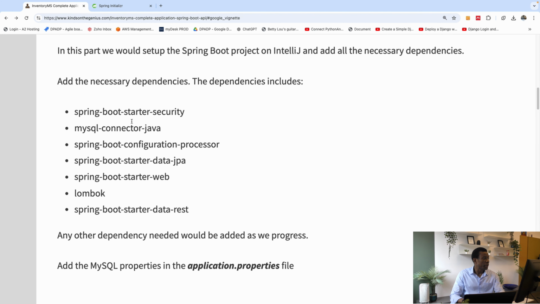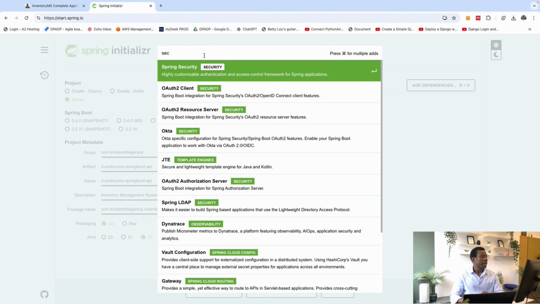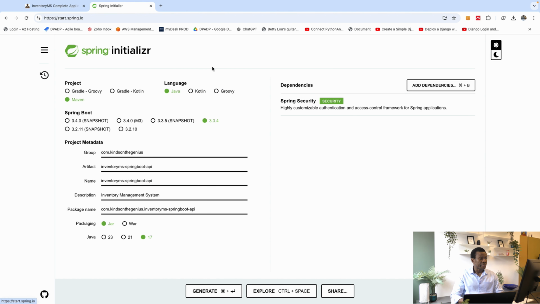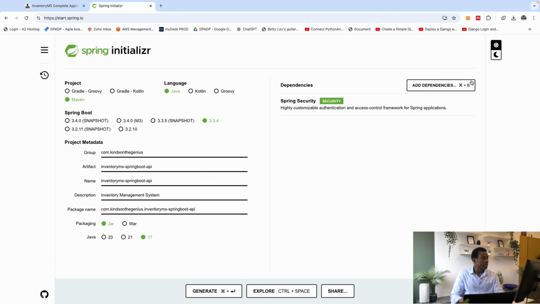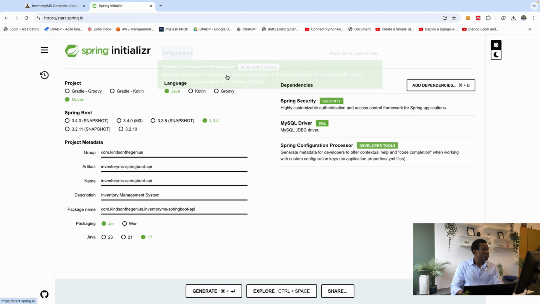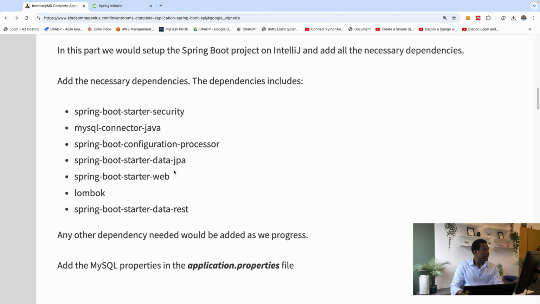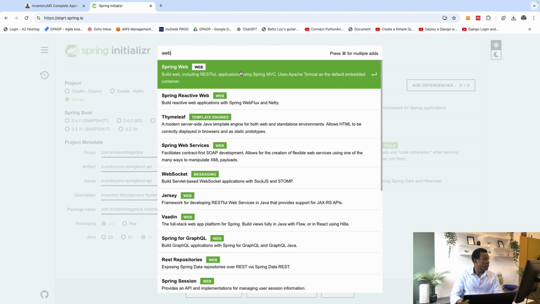So the first one is Spring Boot Starter Security. So I'm going to add security. Okay, so we add the Spring Security, that is fine. And the next one is the MySQL connector, then configuration processor. So let's add MySQL connector. And we also need data JPA and then the web. So Spring Web, that should be fine.